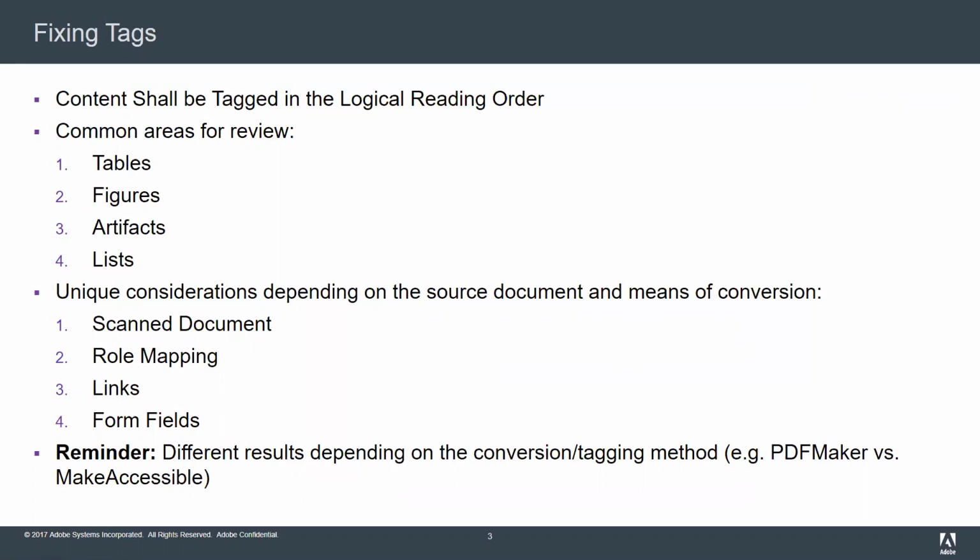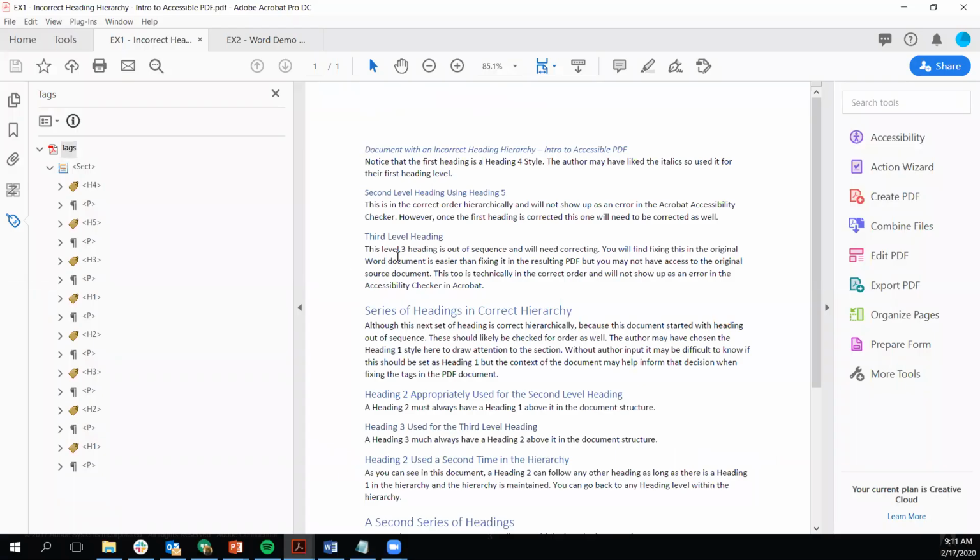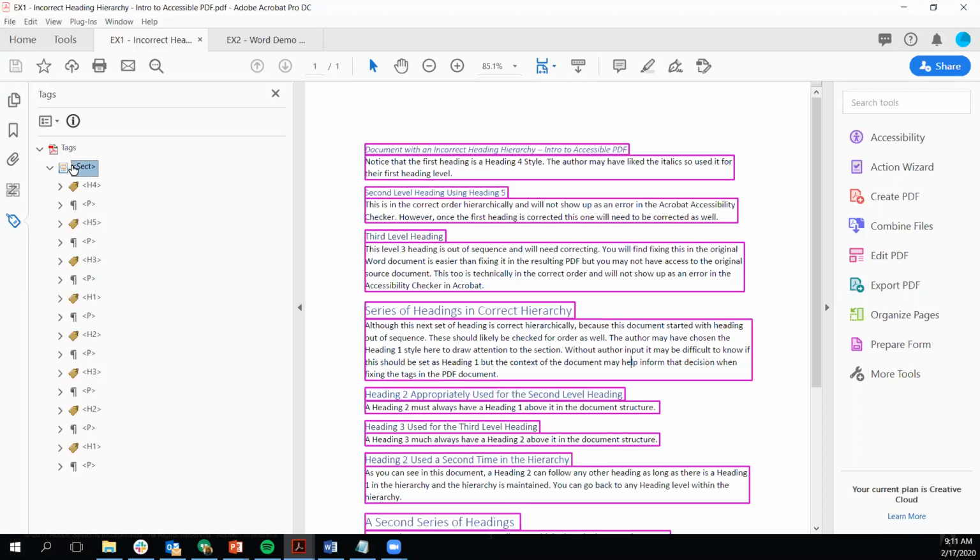So I'm returning to my exercise file, the one titled Exercise 1, Incorrect Heading Hierarchy. I've got the tags panel open in the left sidebar. We're going to start our work with this document by checking one of those common areas for review, the logical reading order. We'll start by selecting the topmost tag in the list of tags, which is also known as the tag tree. So I'm selecting the topmost tag, the section tag, by putting it in focus with my mouse.